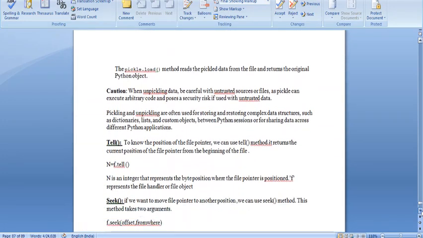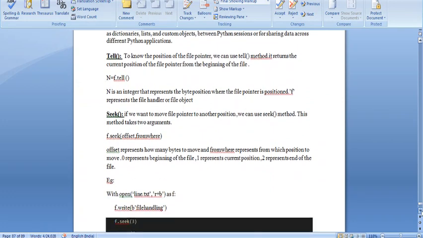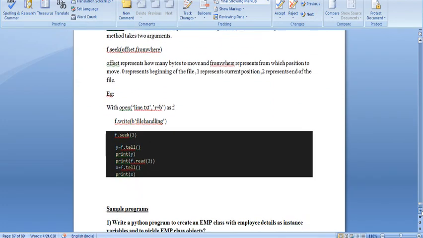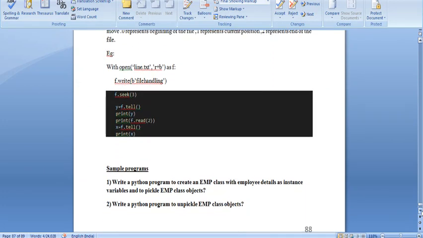We will use the tell and seek methods, we will see them in the next classes. And these two programs we'll see here. Write a Python program for pickling and unpickling. Write a Python program to create an Emp class, with employee details as instance variables. You know how to create instance variables through a constructor. And then pickle the Emp class objects.